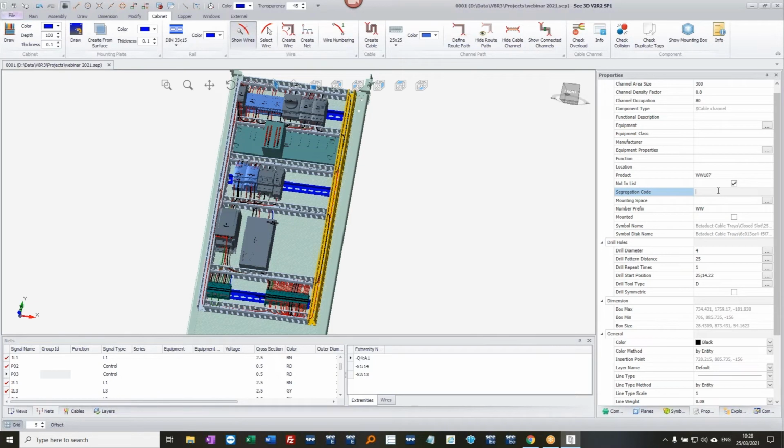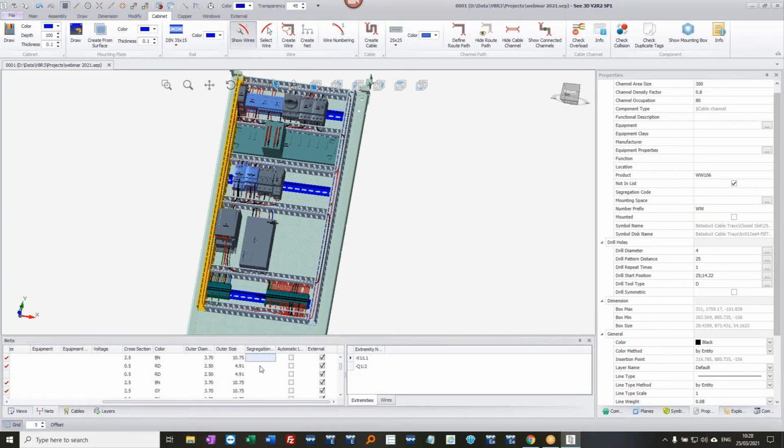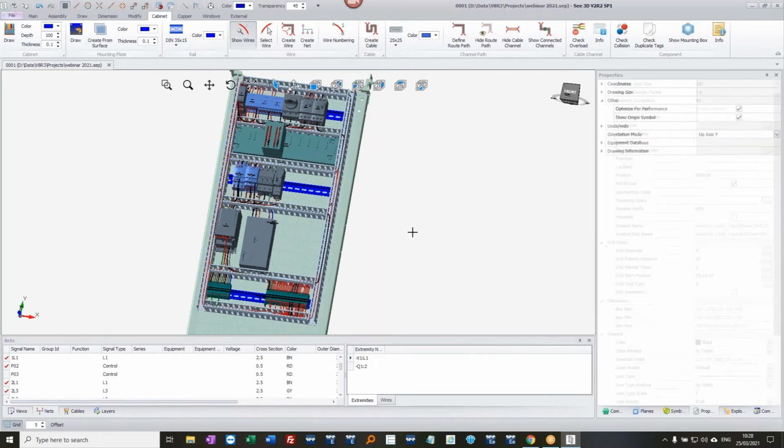So I can say, I want control wires and signals on this side. And on this side, I can say, I want perhaps L1, 2, and 3 type wires or high voltage. And then with the signals, we can also put segregation information to say, these are segregated in this way, so that when you run the routing, it automatically avoids certain cableways. So it's great for being able to do that.